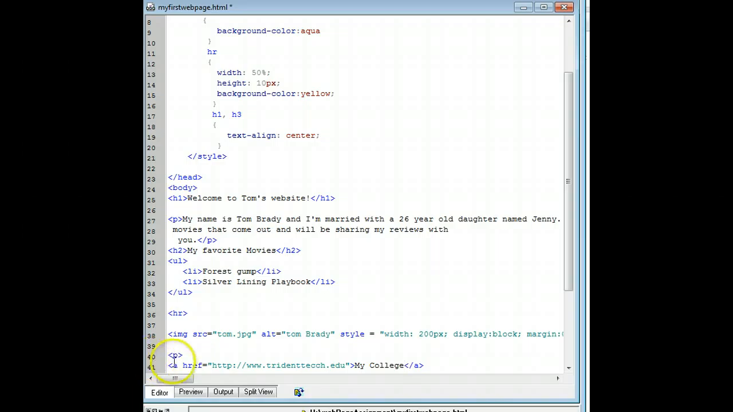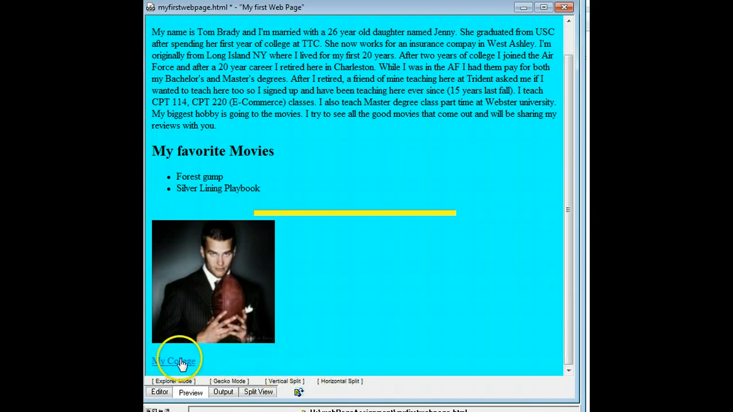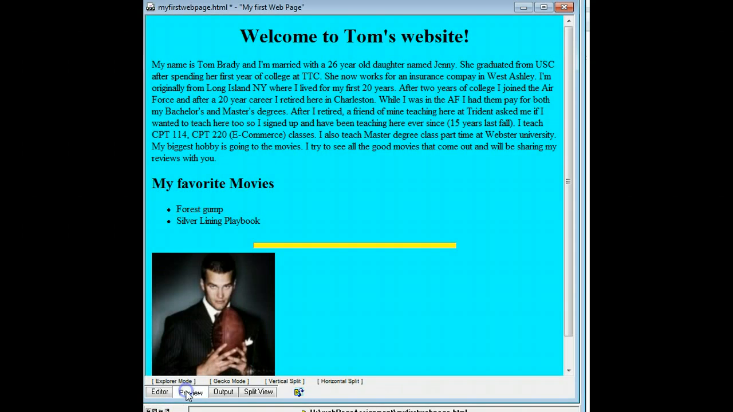So the three parts. The A says this is an anchor tag. An anchor tag will allow us to be able to go someplace else. An href says it's a hypertext reference and it's going to go to the web page. After we close it, then in between the close A tag, whatever's in between that shows up on the page. And when I preview it, it looks like that. And if I click on it, well, I can't display the page. Well, that's okay, because it's not a browser that allows me to see outside.